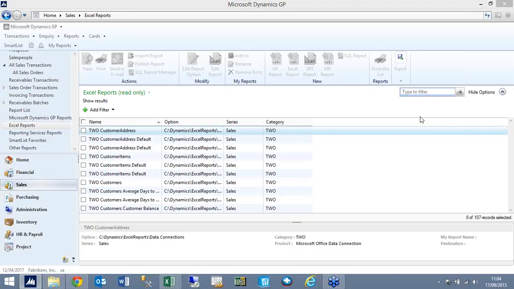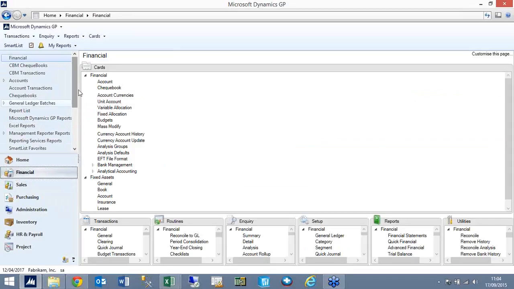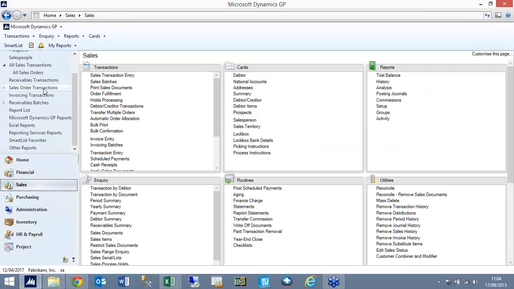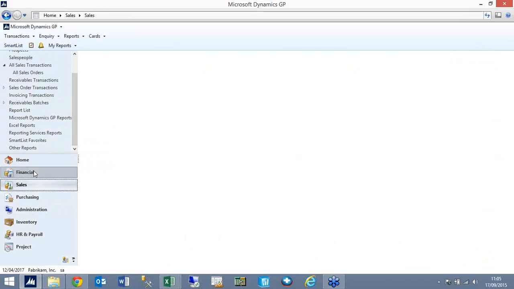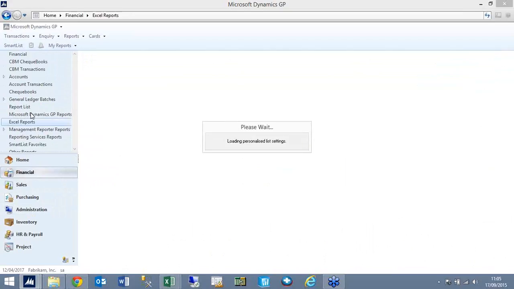The Excel reports get automatically installed when GP is there, and you will find them on your pages. So if you go to your financial page, you see you have got Excel reports, sales, Excel reports, purchasing, and so on and so forth. You can access these from within GP, or you can access them externally. For the purpose of this, I'm going to go into financials and then go to Excel reports.